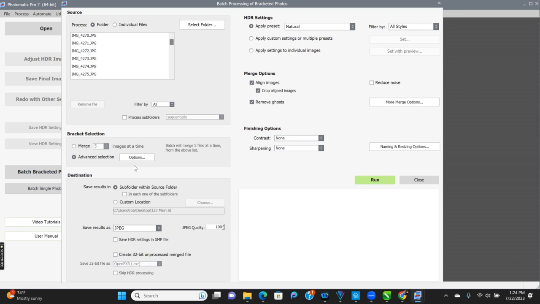Then what we do is we're going to go down here, destination. You can send these to whatever folder you would like to. If you don't do anything, I think it's already defaulted to subfolder within source file. So it'll give you another folder within that folder that you pulled all the images from. Make sure you put save results as JPEG right here, quality 100%. You don't have to do anything else on this side.